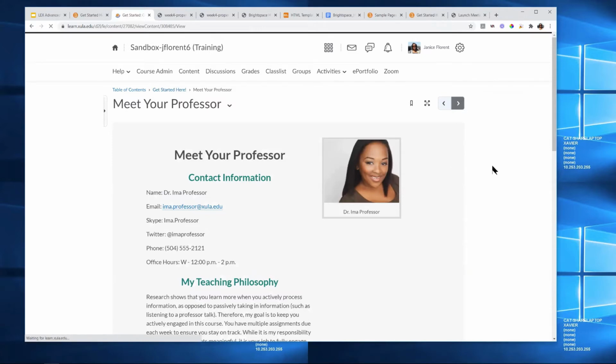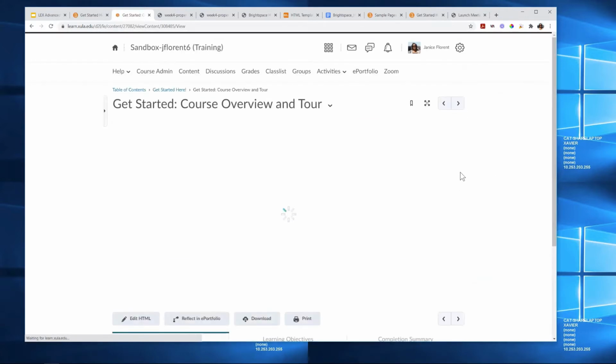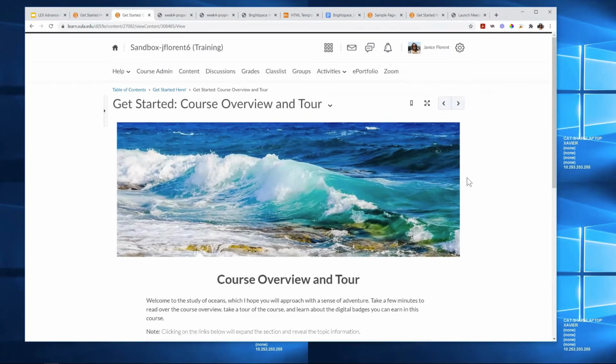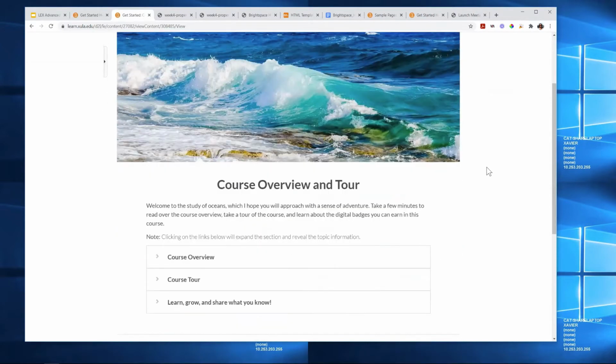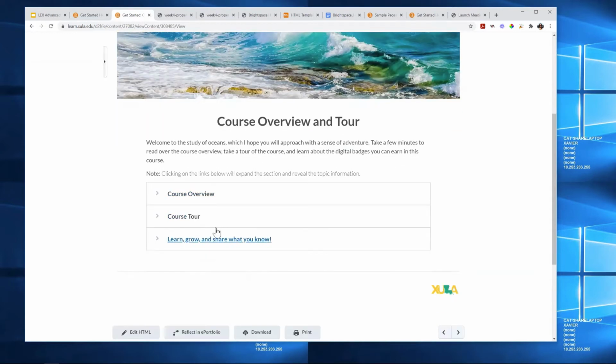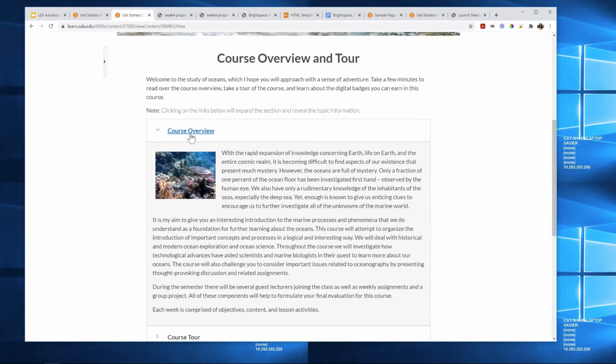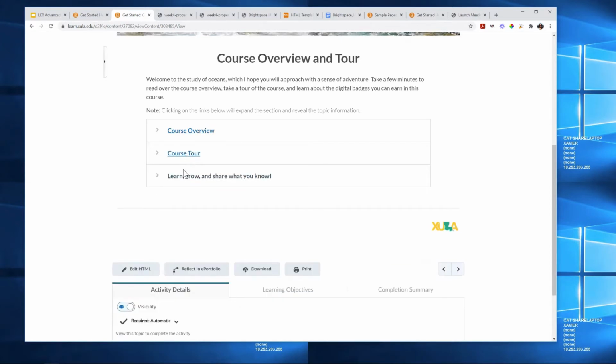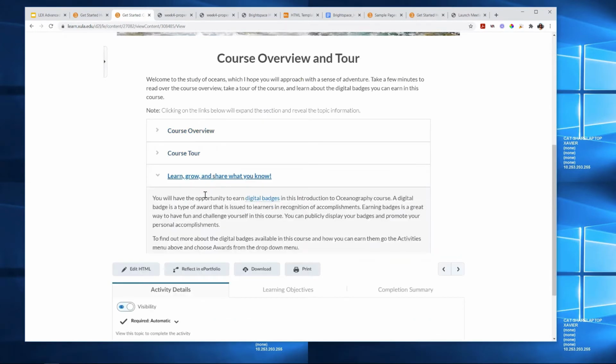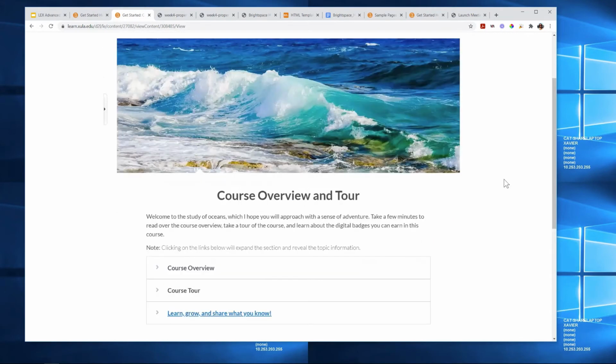If I go to the next page, which is the course overview and tour, one of the things that came in version 3.0 of the Daylight templates was some interactivity. Once again, I have that same banner image here, some information, but there's also accordions and tabs that are available in version 3.0. So rather than having all of it just listed on the page, you can set up an accordion. So you click on the information, it expands and collapses the areas.